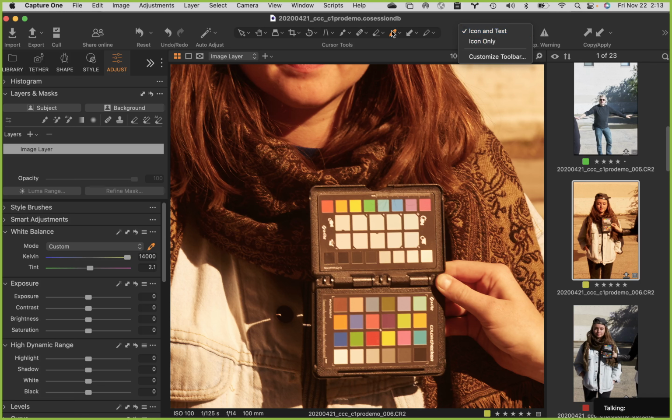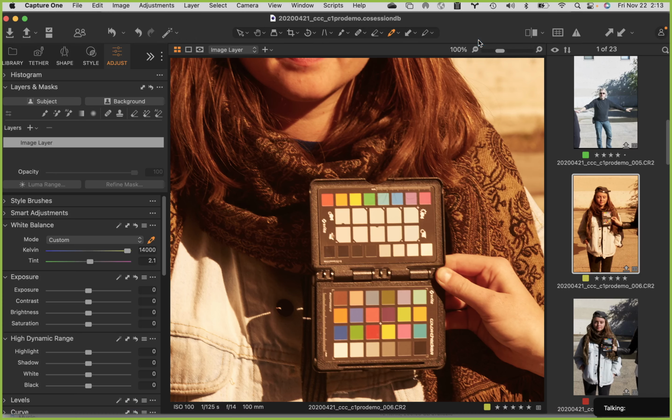So if you already know what all this is about and you don't like the clutter on your screen, you can click on icon only and it will get rid of all of those other things. It makes for a simpler interface, one I actually like a little bit better. But again, I know what these tools do.